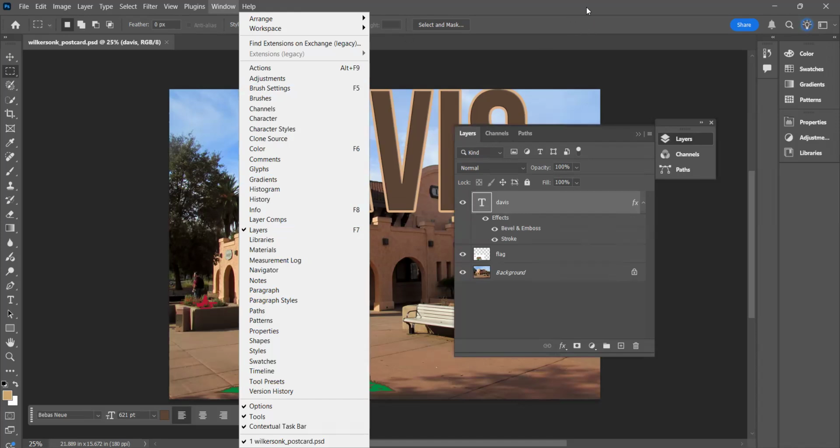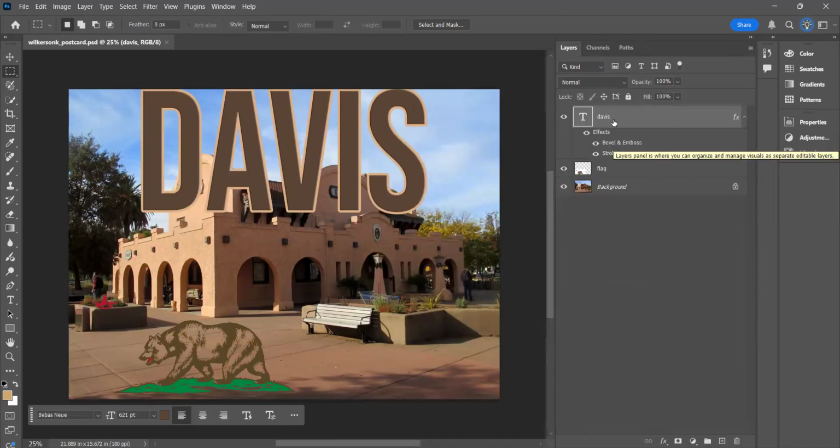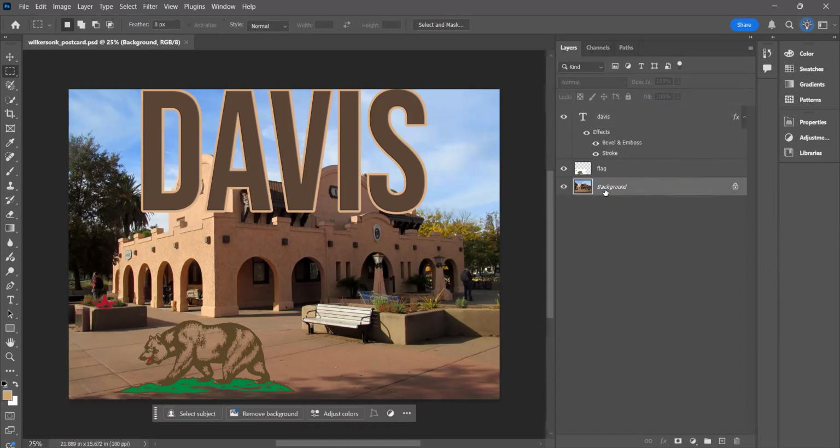So really important for this one to have layers. And look what I've got in layers here. I have text on top, I have the flag, I have the background. So the first thing I'm going to do is make a copy of the background. And to make a copy of this layer, I'm going to do Control J. Okay, do you see how background copy just showed up here?